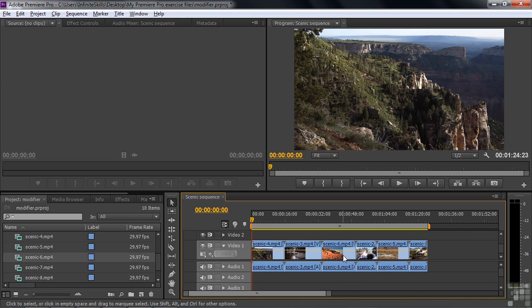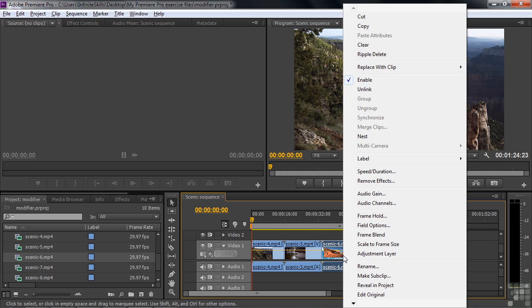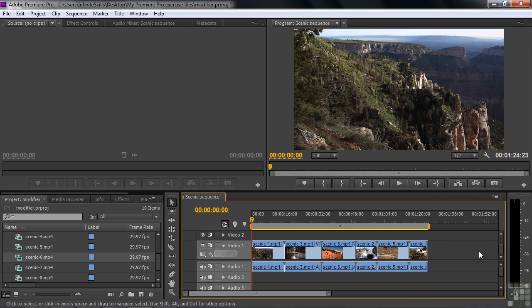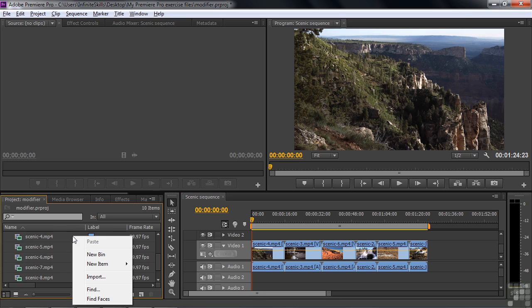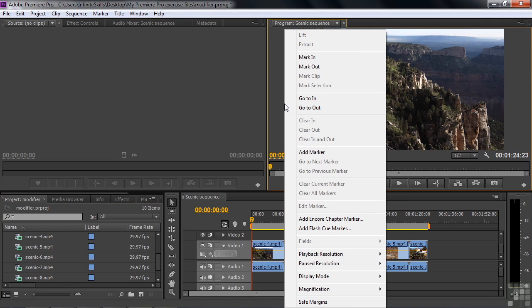If I right-click on a clip, I open up what's called a context menu. And context menus are contextual to whatever you right-click on. There are a bunch of menu commands here for right-clicking on a clip. If I right-click elsewhere, let's say over here, then it'll be a different context menu. Right-click inside the program monitor, again, a different context menu. So context menus are really helpful.